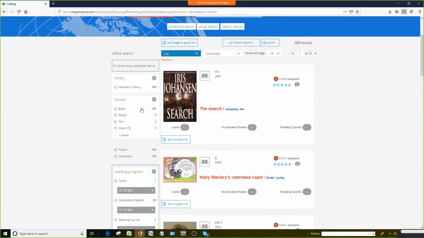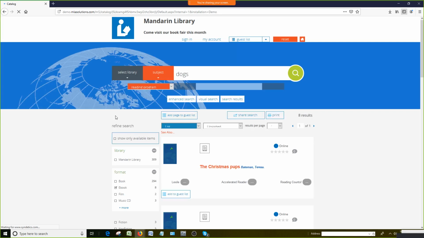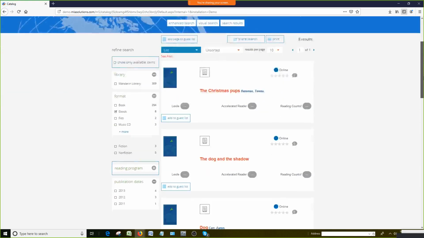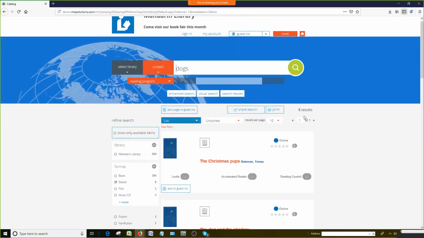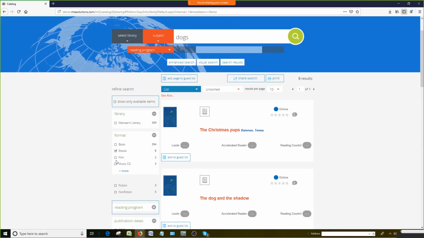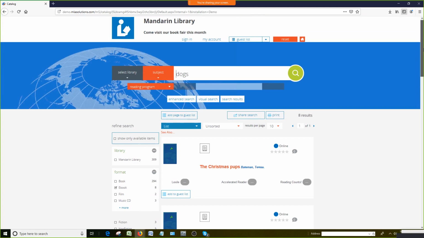So first thing I want to show you is these boxes over here. These are filters. So you notice how it says ebooks, you have 8 of them, and music CDs. So if I click on ebooks, notice up here I have 309 results. If I click on ebook, it will eliminate everything except the ebooks. So now I just have 8 books showing. And you can click more than one box at a time. So I just wanted to show you what that was for, so that way you know how to filter what you need.